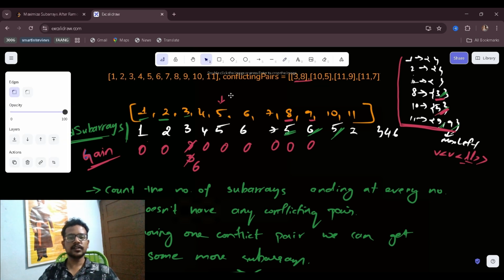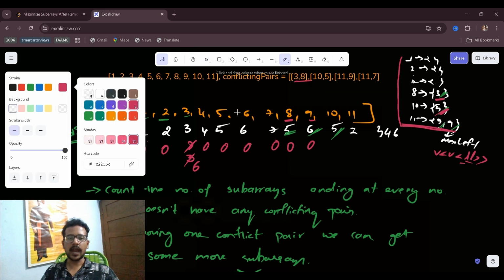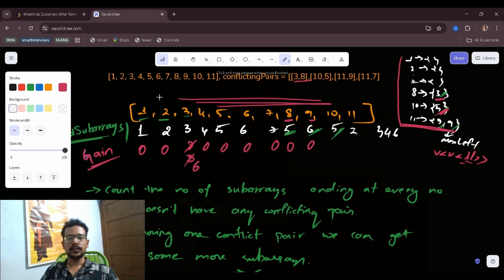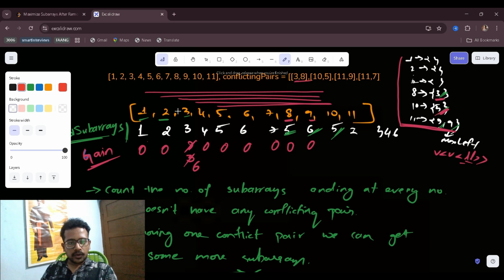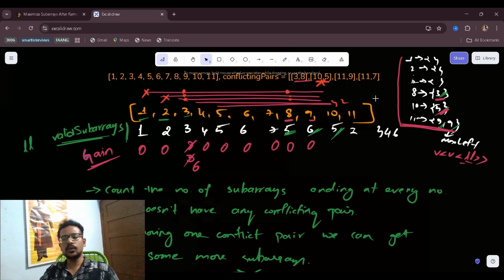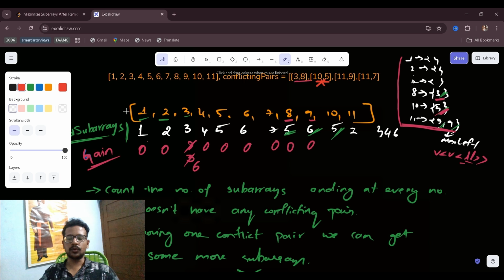You might say, by removing this conflicting point 5, 5 more would be added. But here 1, 2, 3, 4 and then 5 might be added, but it won't be added. Why? Because 1 to 10 is having conflicting points 3 and also 8. So what does this 10 comma 5 mean? I just removed this conflicting point 10 comma 5, but 3 comma 8 is present, 11 comma 9 is also present, 11 comma 7 is also present. So these conflicting points should not be present in the subarray. And this one, here also I got 3 and 8. How many left? Only 2. So I got only 2, which won't be added here.